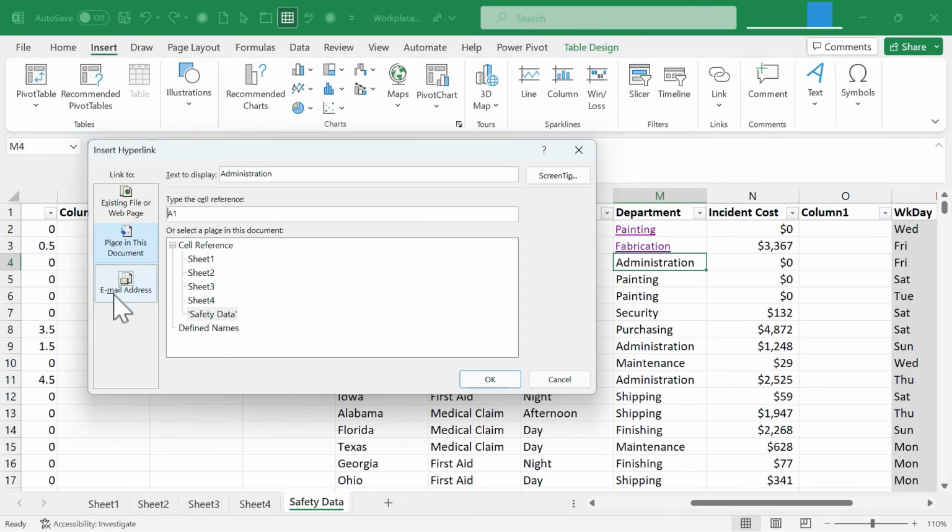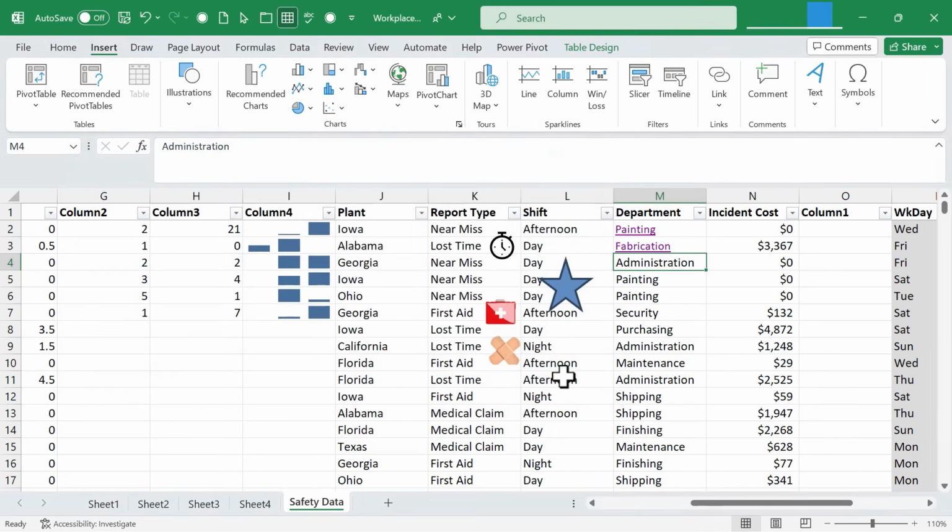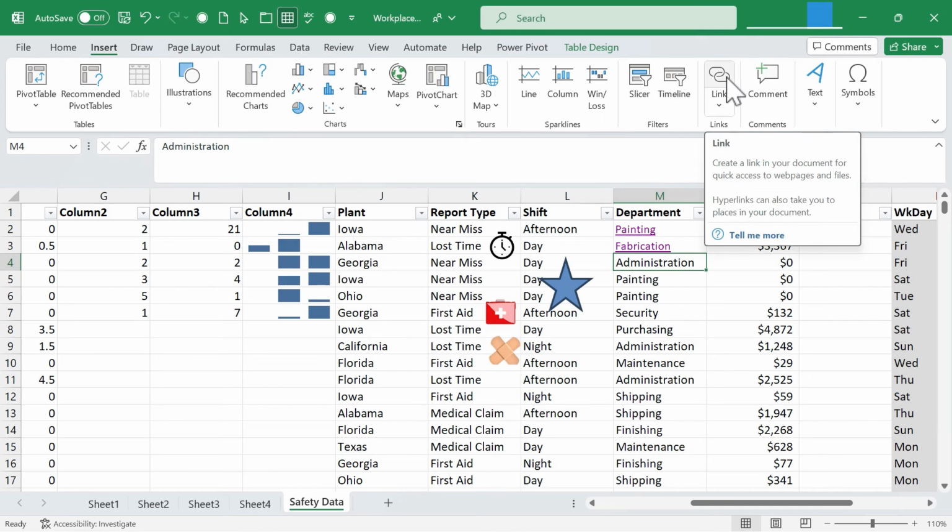It is possible to link to an email address. So if you put in someone's email address here, you could even put in a subject, and then when people click the hyperlink, it will open up their email program and a message will be created to be sent to that email address with the specific subject line that you set up. Okay, that's the top part of the link button.